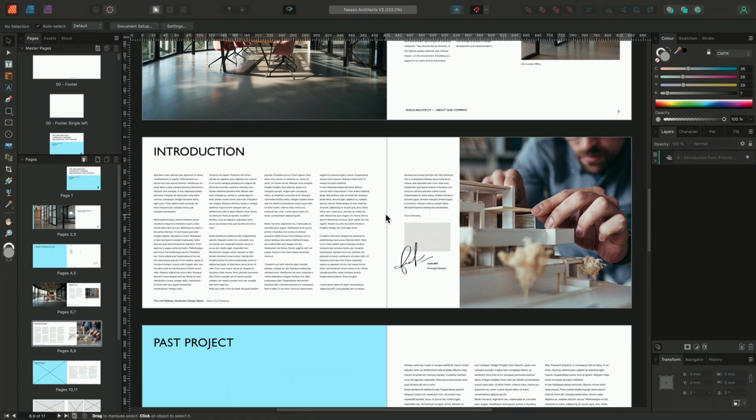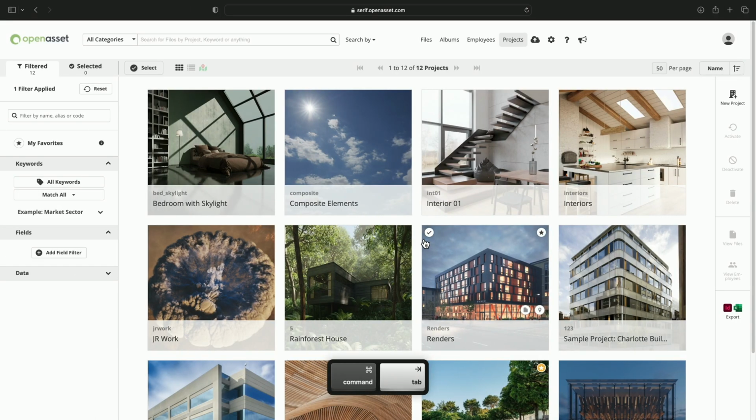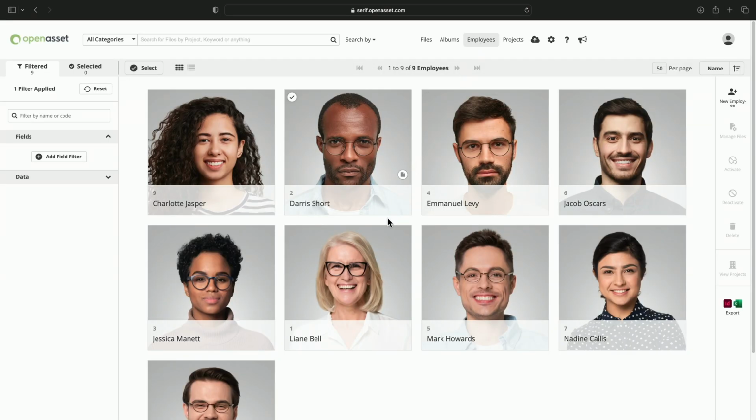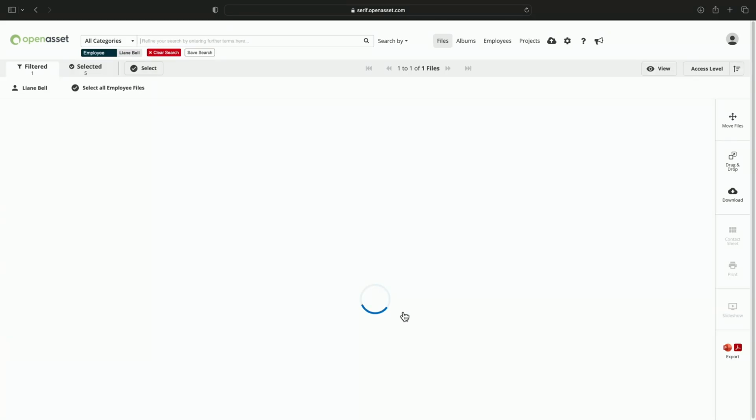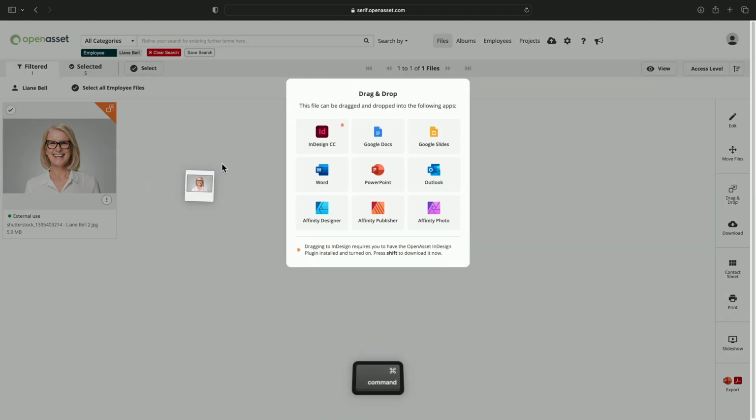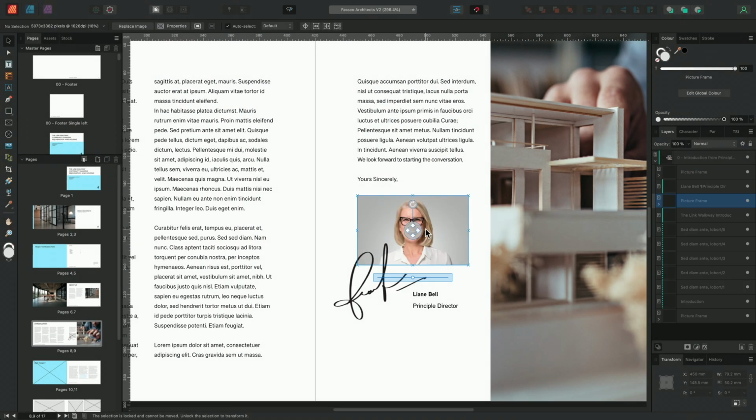First of all, I want to insert an employee headshot into this picture frame here. Within my company's unique OpenAsset workspace, I'll go to the Employees section, find Leanne Bell, and access the Files page. When hovering over an image, you'll see this drag and drop icon. Click drag this, then move back to Affinity Publisher, and it will allow you to let go of the mouse button and drop the image into the picture frame.